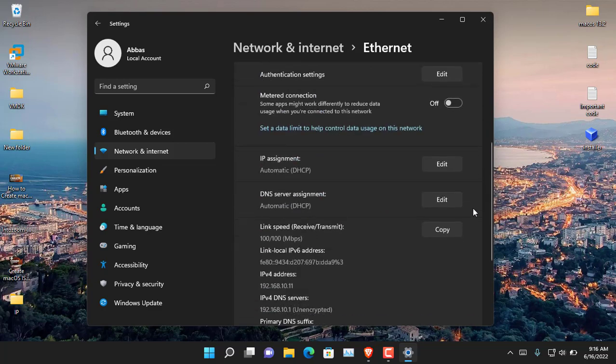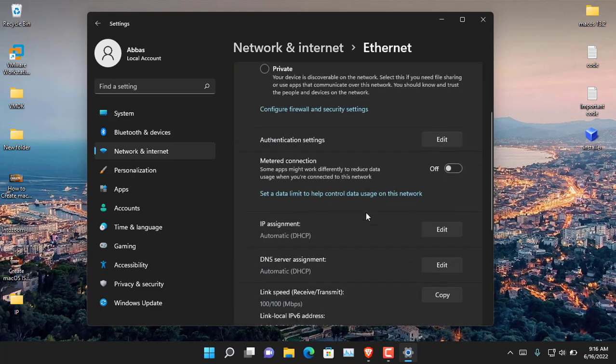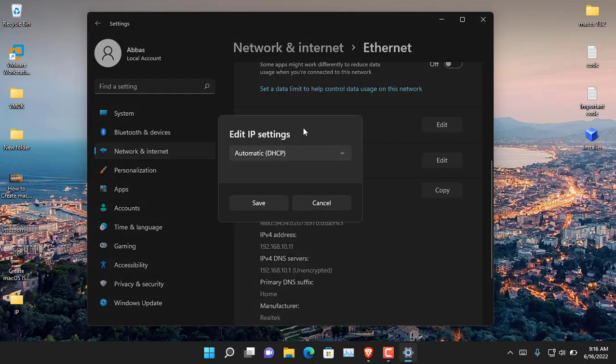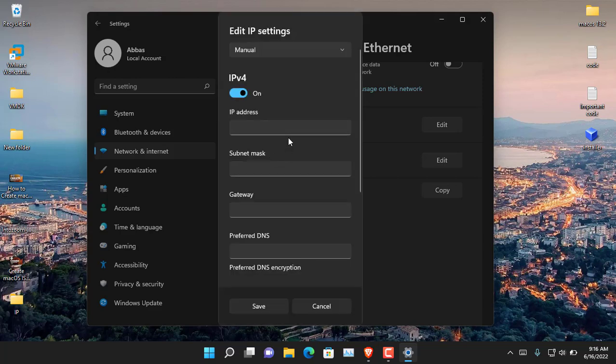So if you want to bring your own changes, click on the Ethernet, and now from here you have to select edit. Under IP assignment, click on the edit. And now from here, instead of automatic, you have to click on manual. Turn on IPv4, IP version 4, and now enter your own IP address. You have to choose the IP address that the router is providing to you. So 192.168.10.30. And then the subnet mask you have to insert.